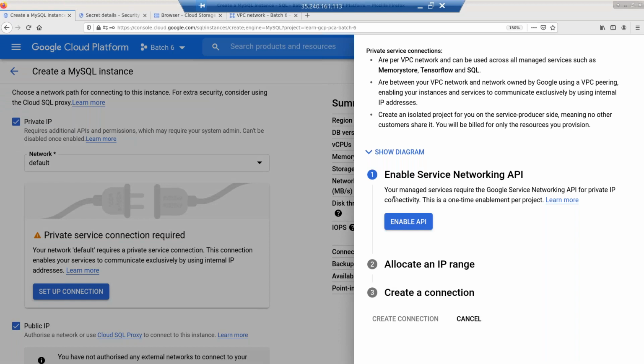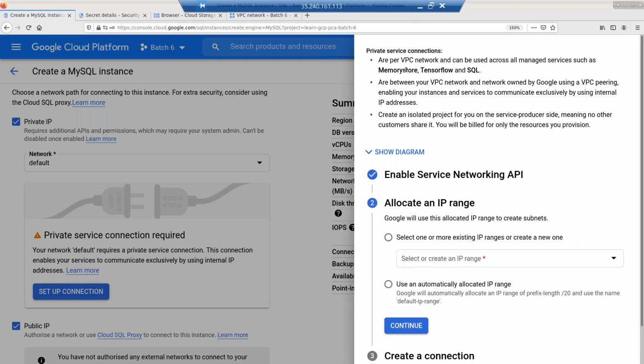The first thing you need to do is enable this API. This API needs to be enabled. It is called the Service Networking API. Let me enable it. And this is used by Memorystore, which we will explore maybe mostly tomorrow, TensorFlow and Cloud SQL instance.